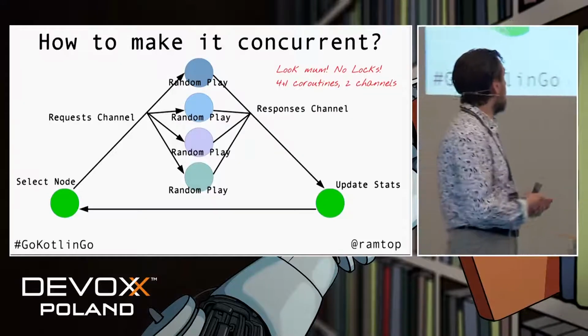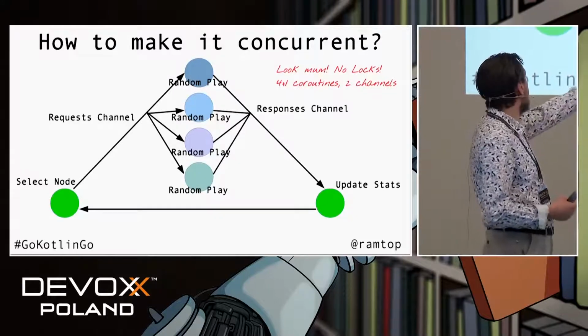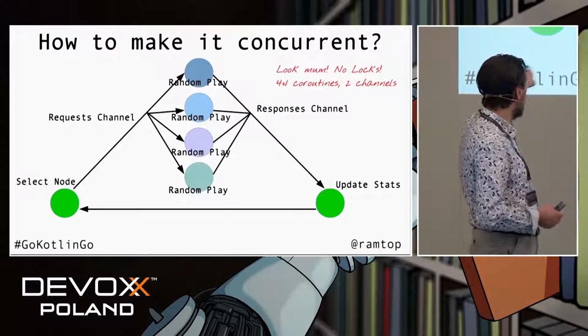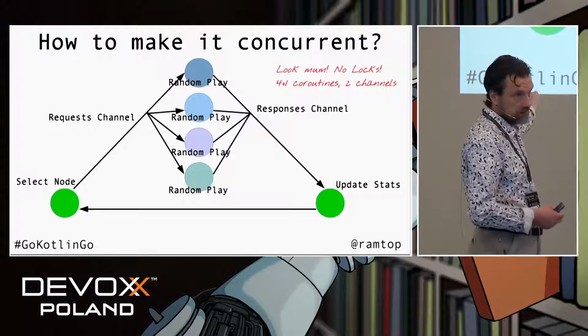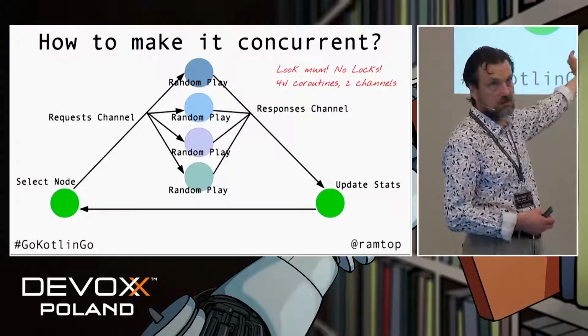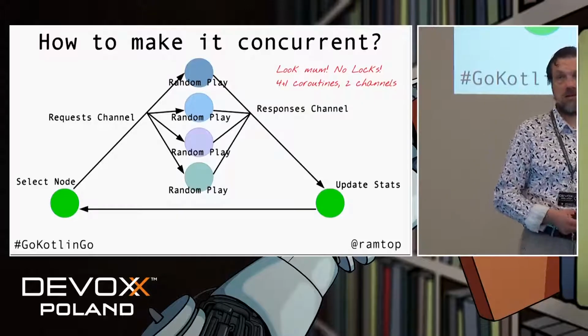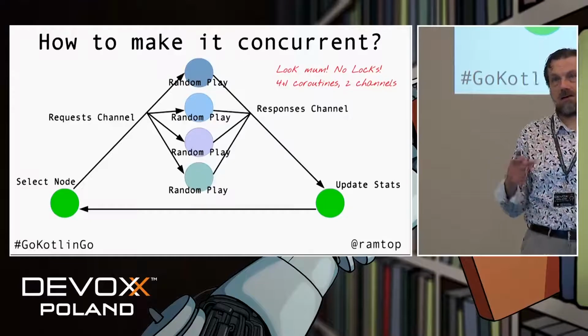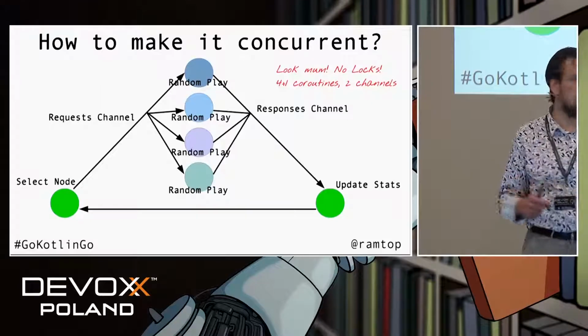Now, the nice part is that update status and select node can stay on the same thread. So if they stay on the same thread, that means that we don't need to use a concurrent hash map. We don't need to put any locks because they are guaranteed to run on the same thread.